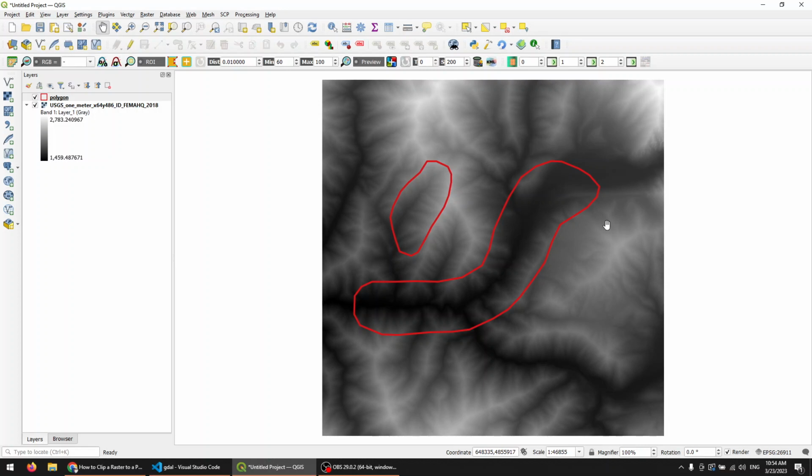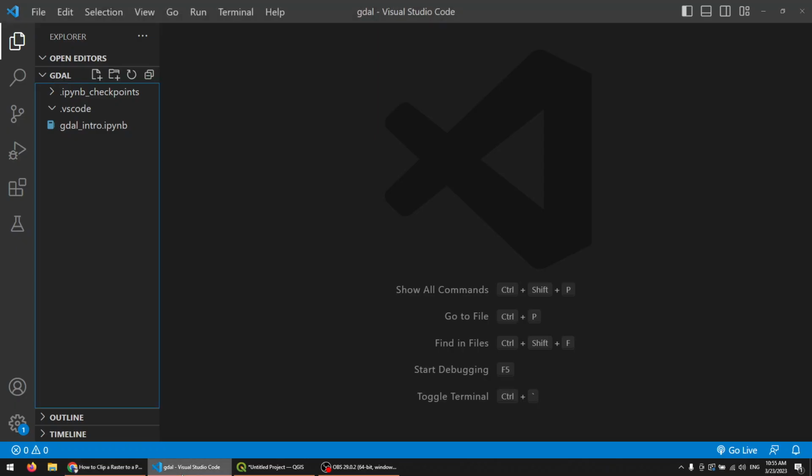I'll also show you how to do this with a bounding box where we specify basically the minimum X, maximum X, minimum Y, and maximum Y so we can clip out a square. And I'm going to show you how to do all of that in Python. So why don't we go ahead and get started?